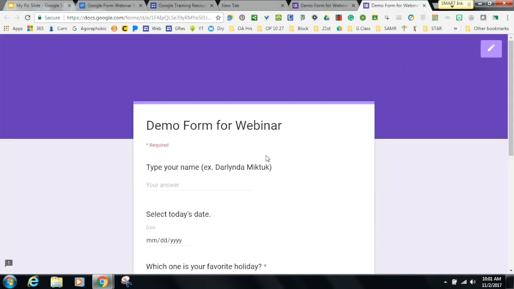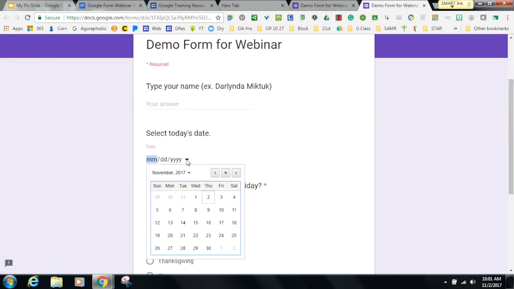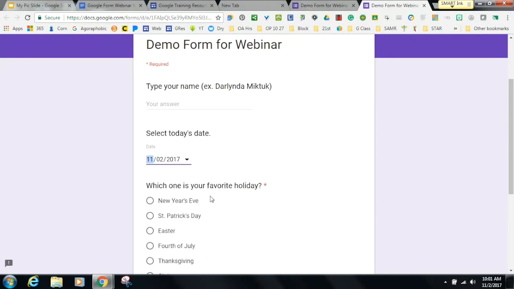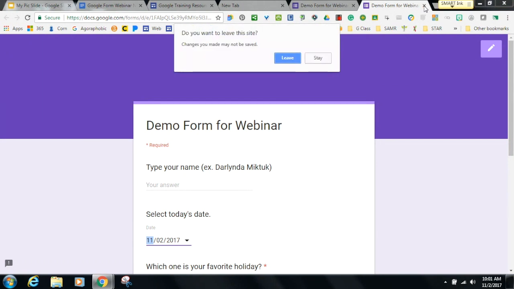So what happens with that, excuse me, notice this is what they would see. It says select today's date. So if they come down here, they click on that and today's date is actually highlighted. So then if you wanted to collect the dates and they all be in the same response, they would end up looking like that. So that just keeps everything the same for you, keeps it consistent.